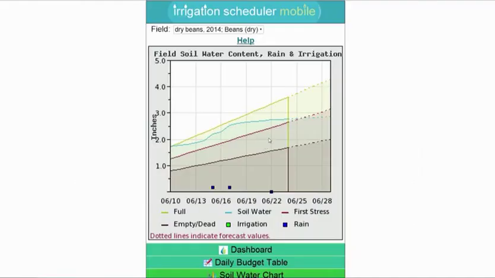After we've updated the field information, we get the soil water chart view on our screen, and that shows us by the blue line the water content in inches of stored soil water that's held between field capacity where it's full and 50% available that we specified in the default. We want to keep the blue line between the full line and the initiation of water stress line.